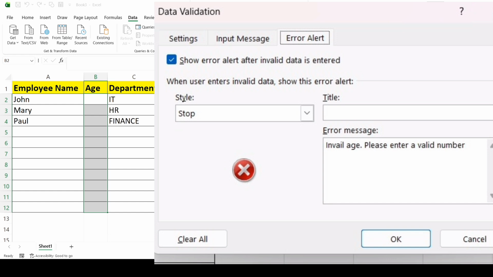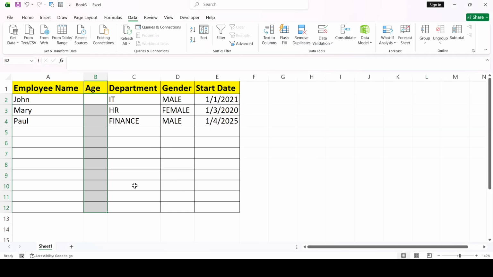Please enter a valid number or age. Let's say enter a valid number. Let's click OK. So now let's look at it.